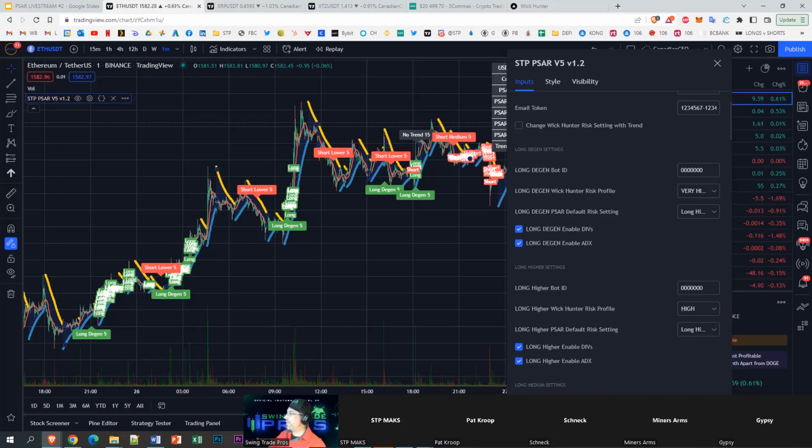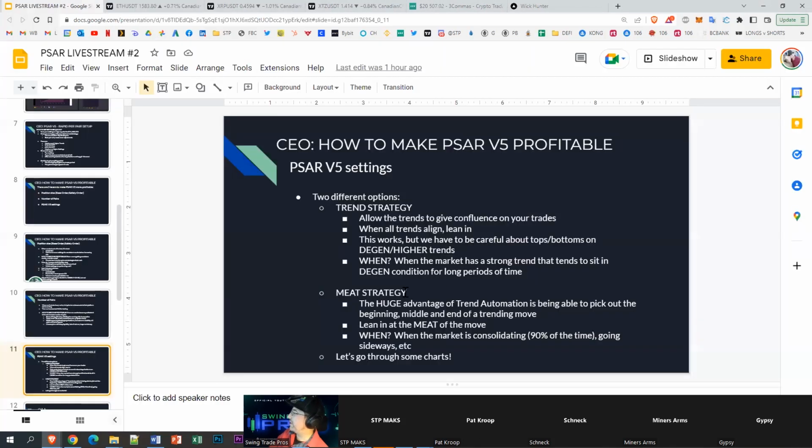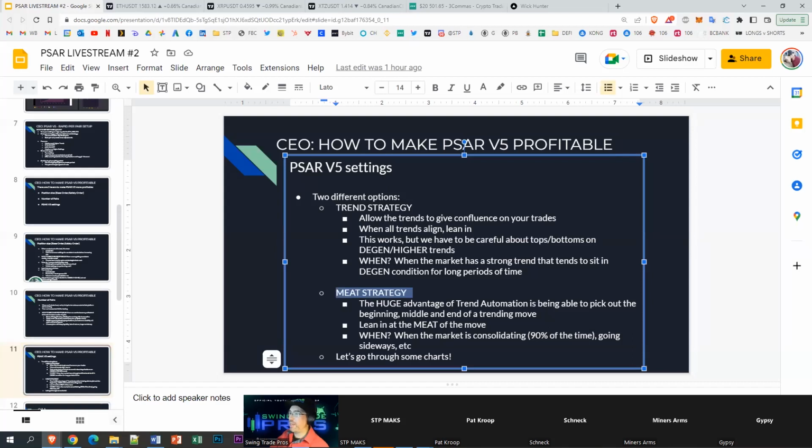Okay, and so I want to make sure that you guys are aware that with these long degen moves it is possible to lean in to get some more trades, but be very, very careful. Okay. And yeah, so what I'll say here is most of the time you're going to want to risk off on this, and most of the time you're going to want to use the meat strategy.